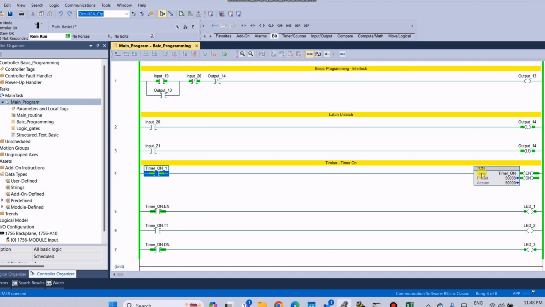So when the preset value equals the accumulator value, then the done bit is on, and when the done bit is on, LED 3 is on, and the timer timing bit is off. Why? Because I already talked about this: while the preset value is running, at that time the timer timing bit is on. When the preset value equals the accumulator value, the timer timing bit is off.